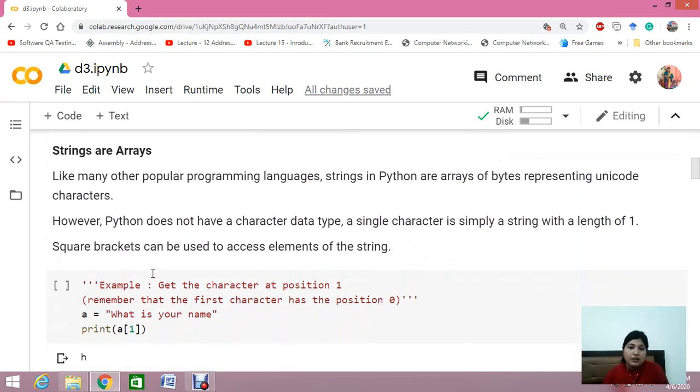Now, strings are arrays. Like many other programming languages, strings in Python are arrays of bytes representing Unicode characters. That means you can access each letter or each character of a string by using the methods of an array. However, Python does not have a character data type. A single character is simply a string with length 1. We do not have a character data type in Python, but a single character is simply defined as a string which has a length of 1. That means it has only one character.